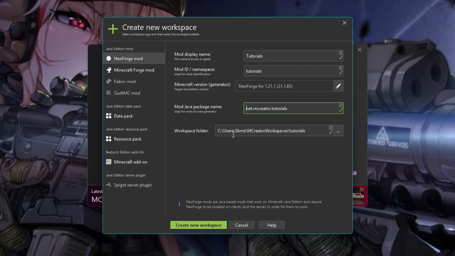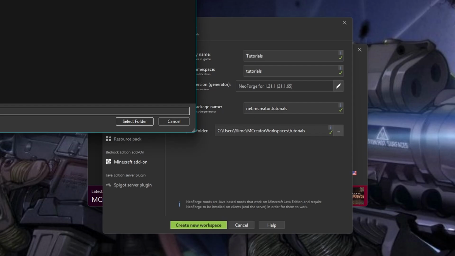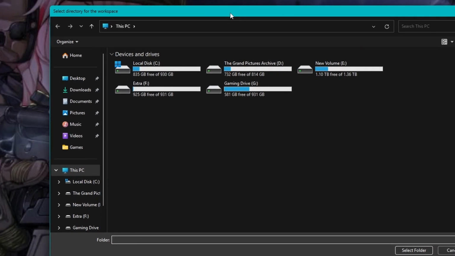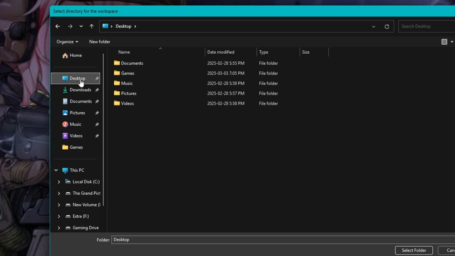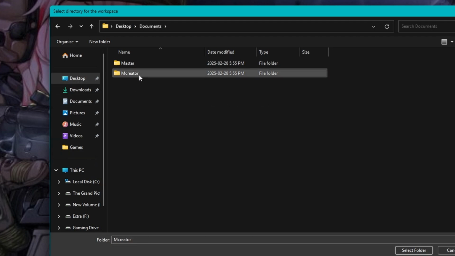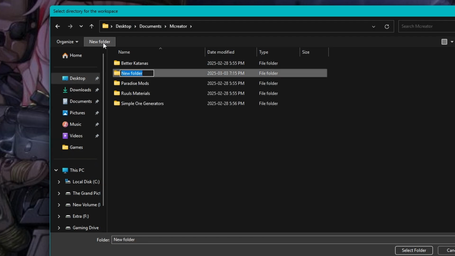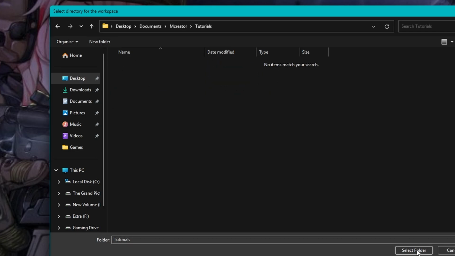And then your workspace folder. This is where you're going to want to save your entire project. So you're going to want to choose wherever you prefer. It could be an external hard drive. It could be a flash drive. It could just be a whole second hard drive that you have. It could be in your documents folder. But for me, it's going to be on my desktop, documents, MCreator, new folder, tutorials, and select folder.